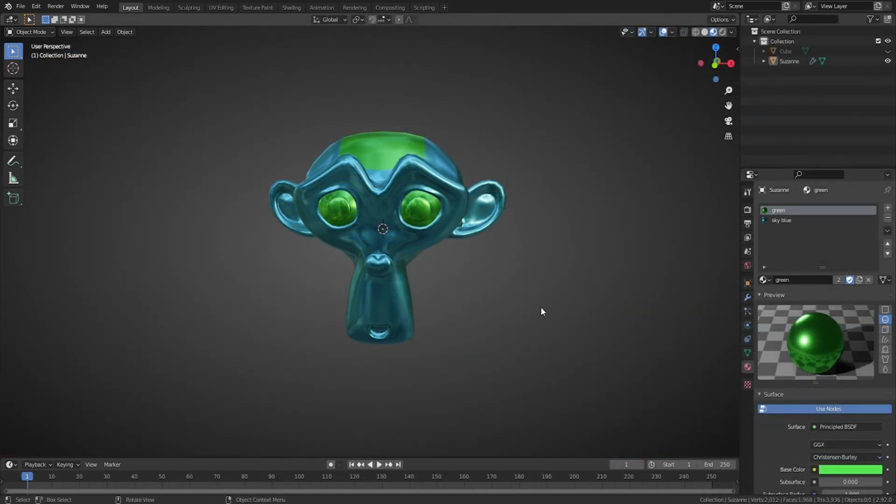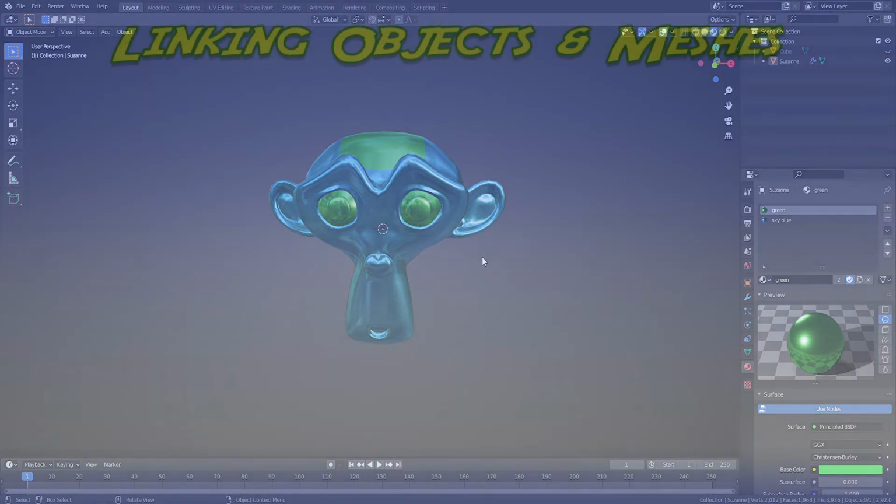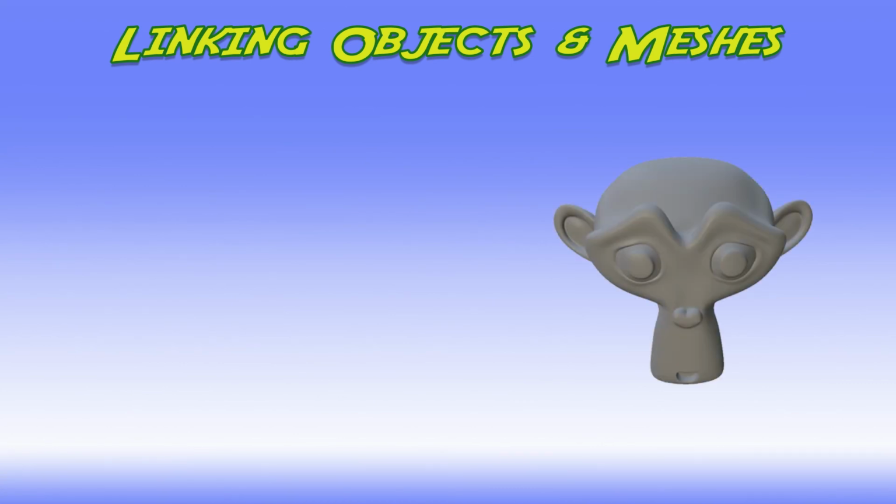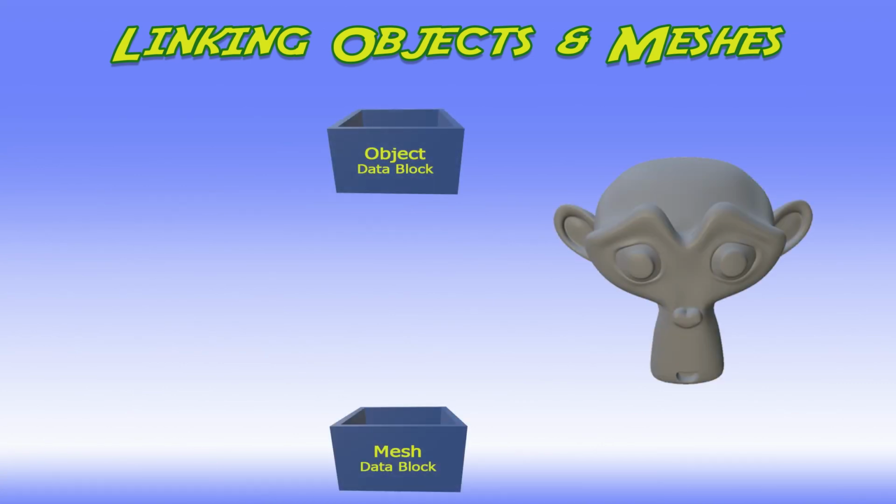The last feature of this area involves how materials are linked to objects. To explore this, let's take a closer look at how Blender manages the data behind the objects in your scene. When we create a mesh in Blender, Blender creates both the mesh data block and an object data block. The mesh data block contains information about the vertices, edges, and faces of your mesh. The object data block contains information about your object's location, rotation, and scale.